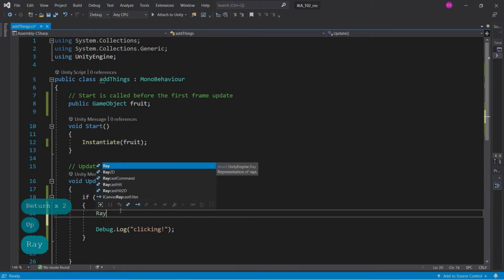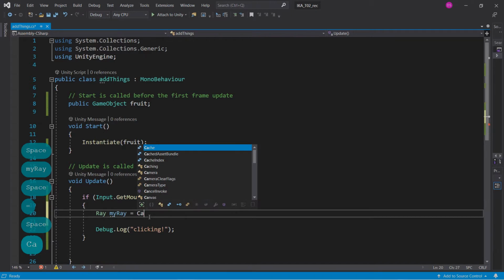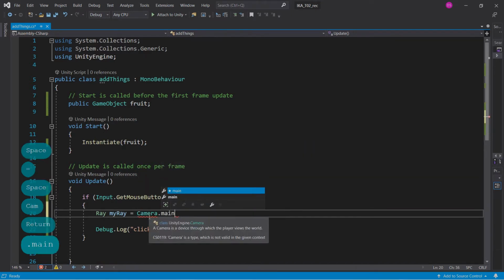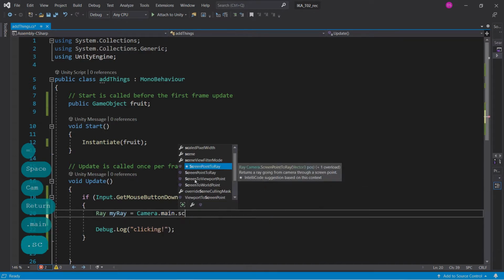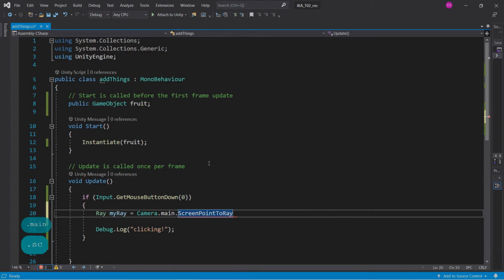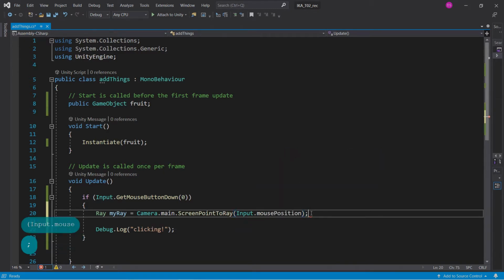So ray, let's say like this. So I'm declaring that under this name from now on, I'm going to have something of a type ray, and let's say we're going to use camera.main, so that's our main camera, and there we go, we have a function ScreenPointToRay, so it's going to convert whatever our input mouse position gives us into a ray. Okay, that's fantastic.